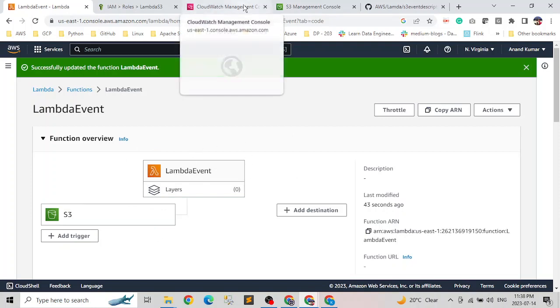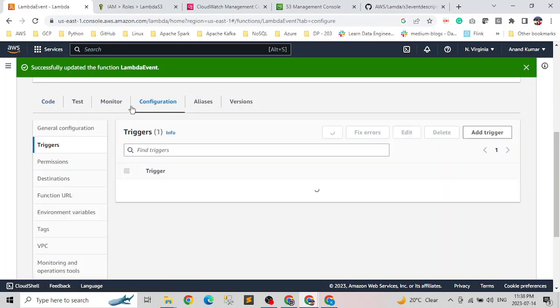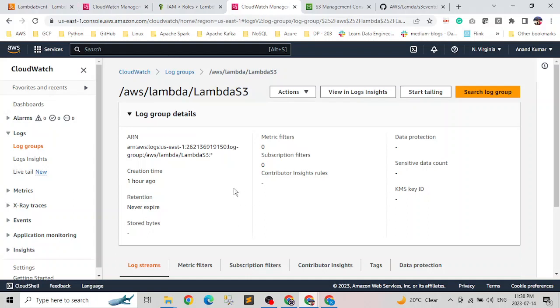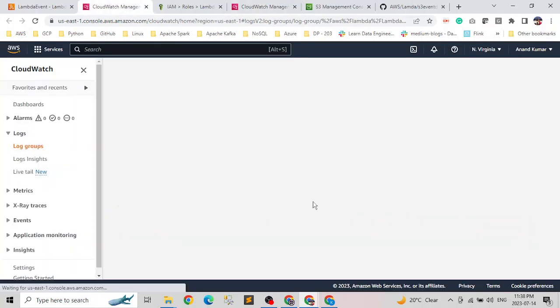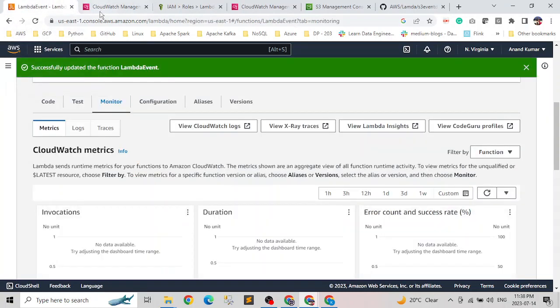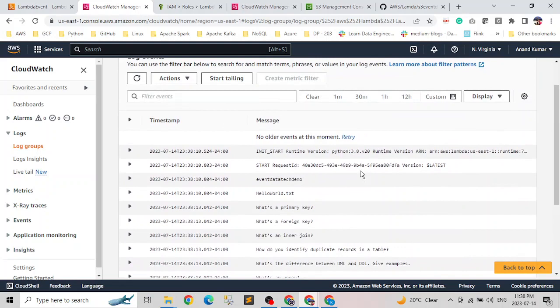Now let's go to CloudWatch. There are two ways to go to CloudWatch. We can click on monitor and click on view CloudWatch logs, or we can directly land in CloudWatch and navigate there. If you land here, let this page load, it's still loading. You will find this is the last log, and this is related to our Lambda function from where we came. So let's look into the log, click here.